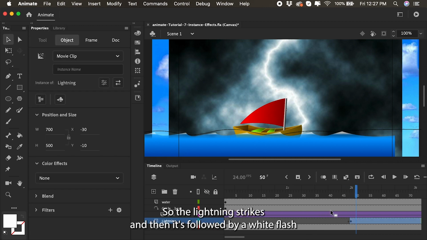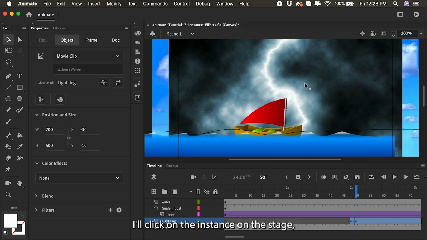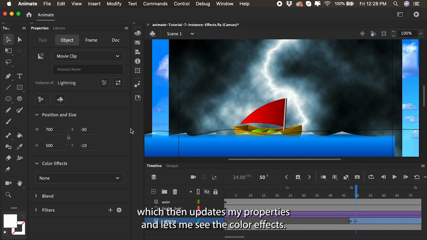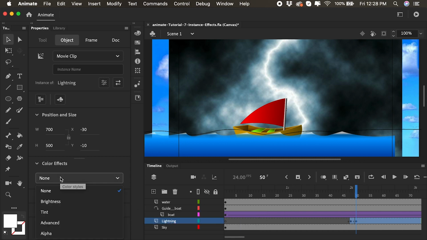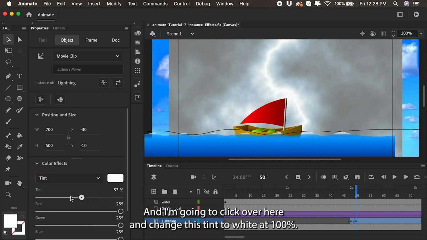Okay, so now I'd like to add the flash. So the lightning strikes and then it's followed by a white flash. At about 3 frames down, I'm going to right click and insert a keyframe. I'll click on the instance on the stage, which then updates my properties and lets me see the color effects. And I'm going to click over here and change this tint to white at 100%.